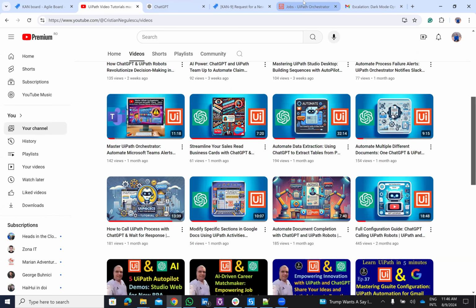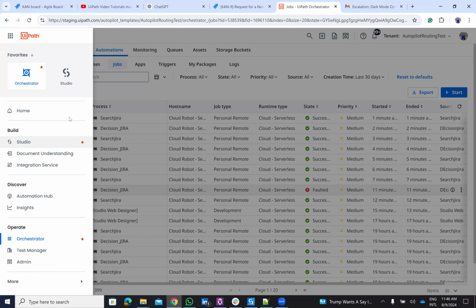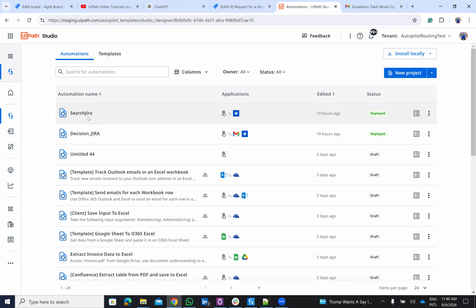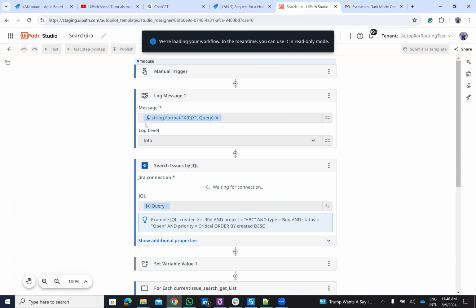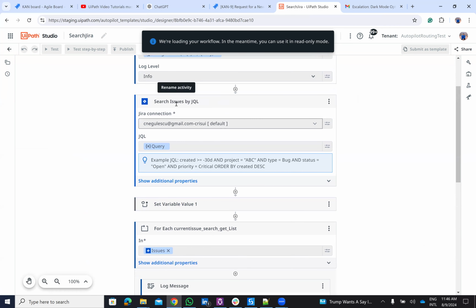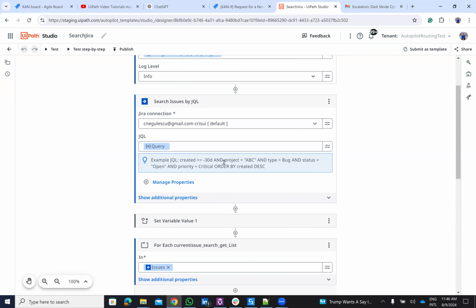What do I have inside of UiPath? Inside of UiPath, I have two processes. So I go here in Studio Web, and I built two processes. One process was for searching in Jira, and another one was for the decision. In the one for searching in Jira, basically, I have a log, and here I search by JQL, but I use ChatGPT to build the JQL. Based on what I write on the screen, ChatGPT builds the JQL for me.